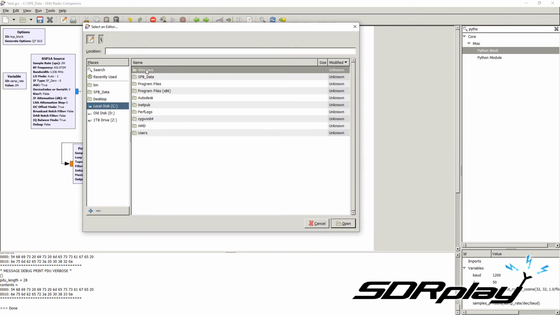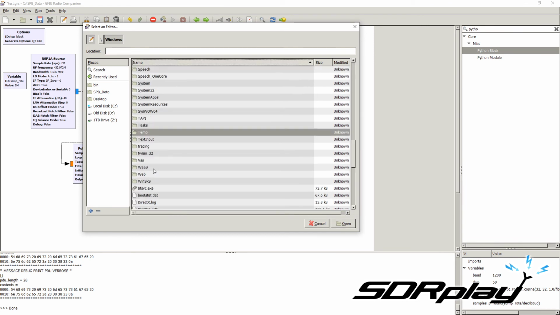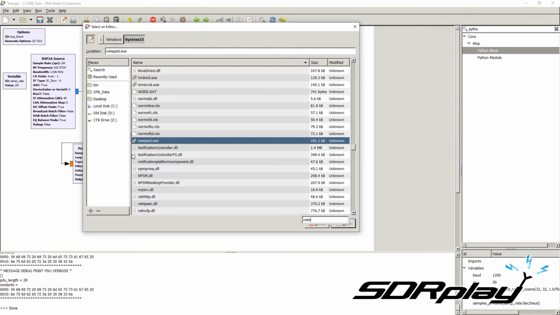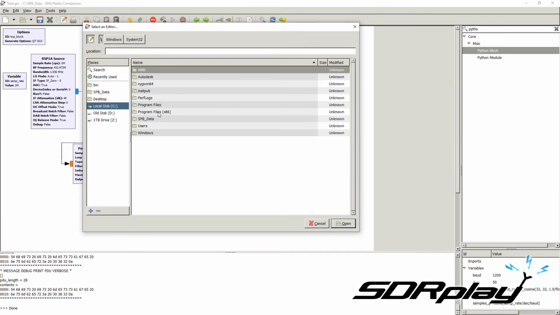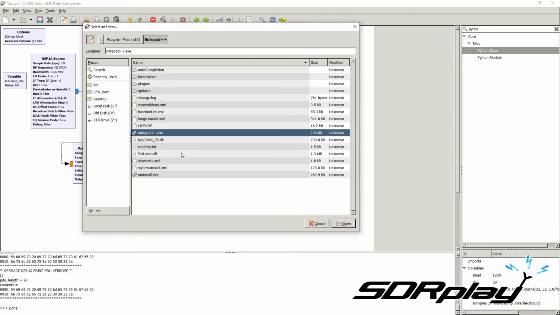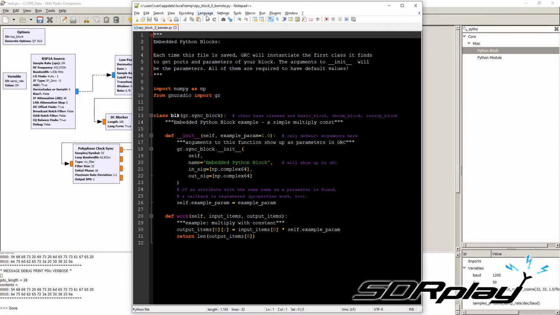In that case, you would go on Windows. Let's sort it by name. Let's go to System32, and here you will have the notepad.exe that you can use to open up the editor. In our case, we'll use Notepad++, so we'll go on Program Files, scroll down to Notepad++, and press OK. This has opened a new window in Notepad++ with the Python code.